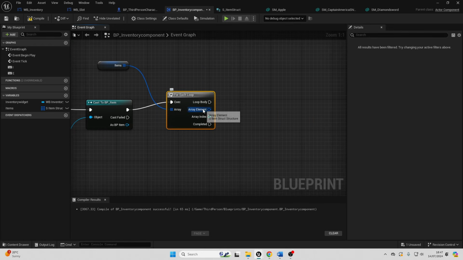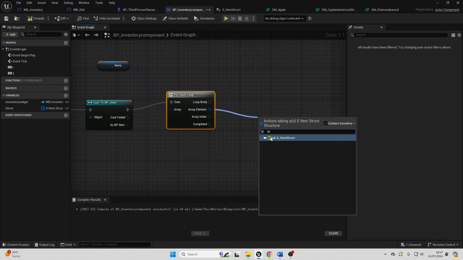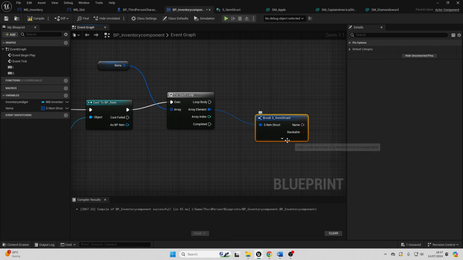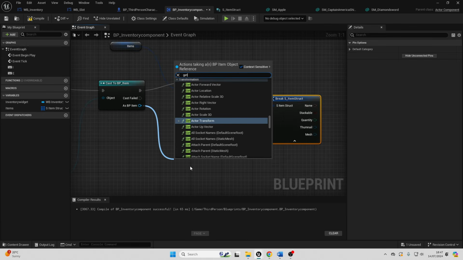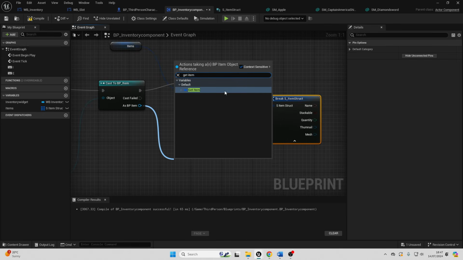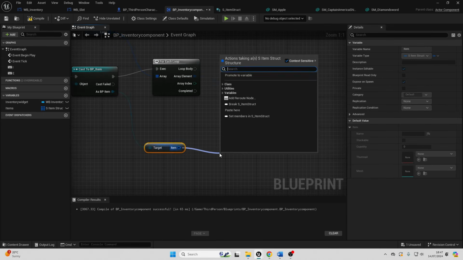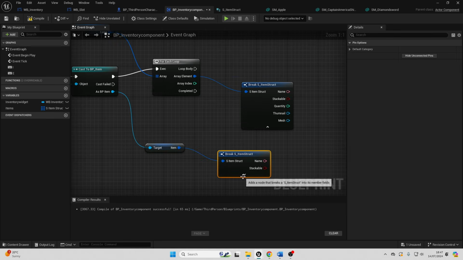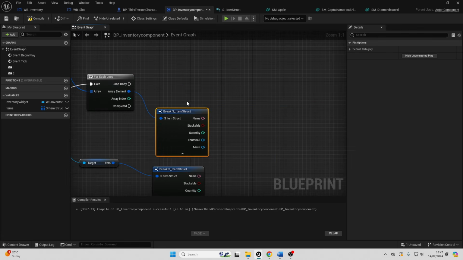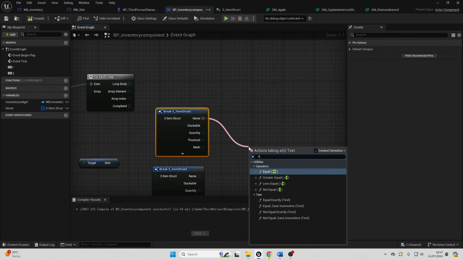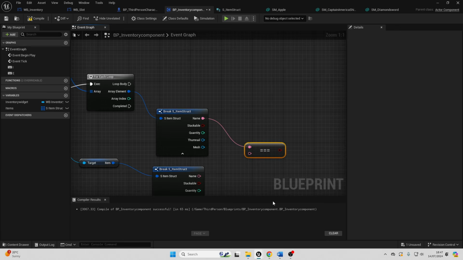So we just want to drag off this array element and look for break S item structure, and just click this arrow as well. And we also just want to drag off this BP item and get the item variable inside it. We also want to drag off here and look for break S item structure and just expand it. So first we're going to check to see if we have an item in our inventory which has the same name. So if I look for equal, we want this one, equal exact text.